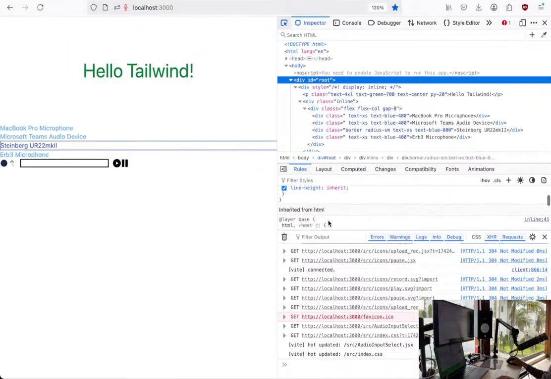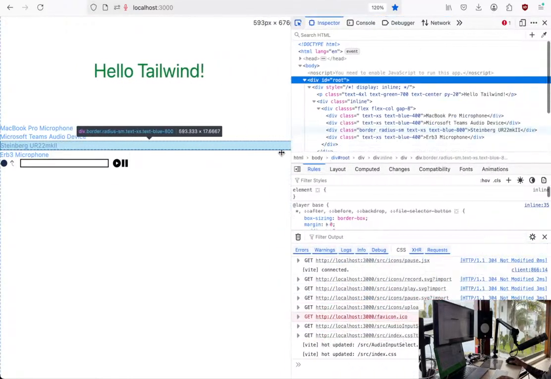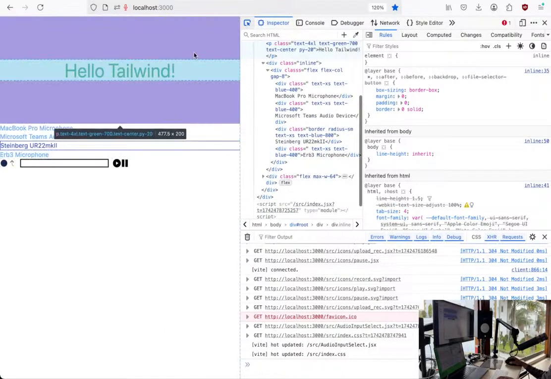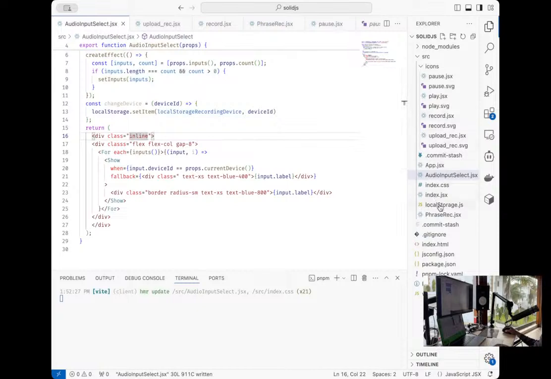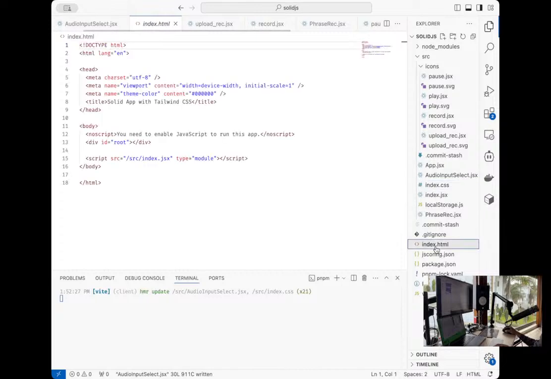What about this one? And make it really full wide. Maybe I have a property in my CSS index. No, just import tailwind CSS. Or in the index HTML. Looks pretty neat.